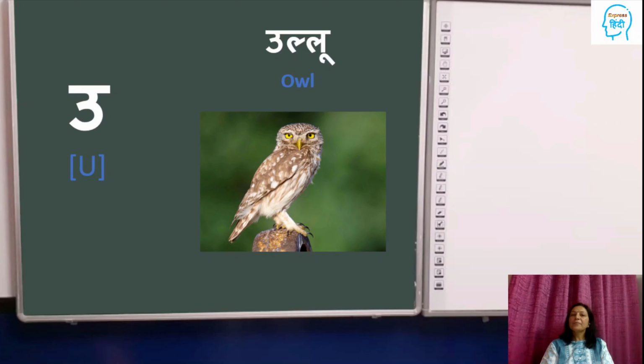O. Repeat with me. O. And the example is Ullu. That is owl. You are very much familiar with this bird. As we say in Hindi, O say Ullu. Come to the next one.